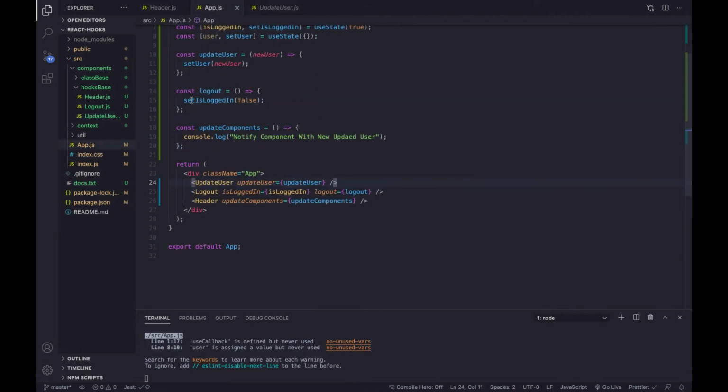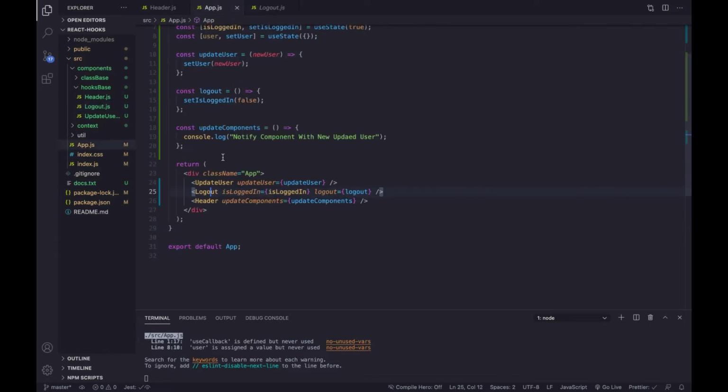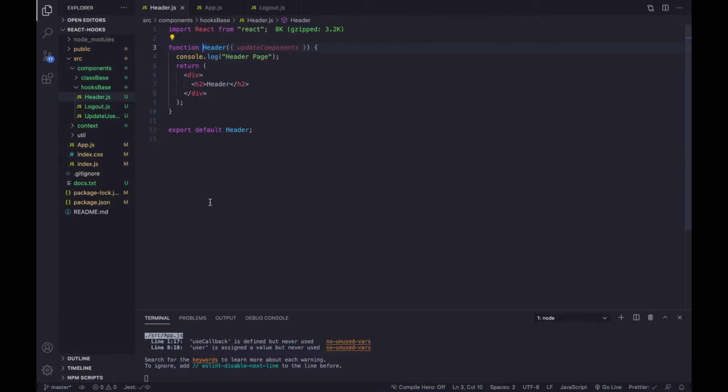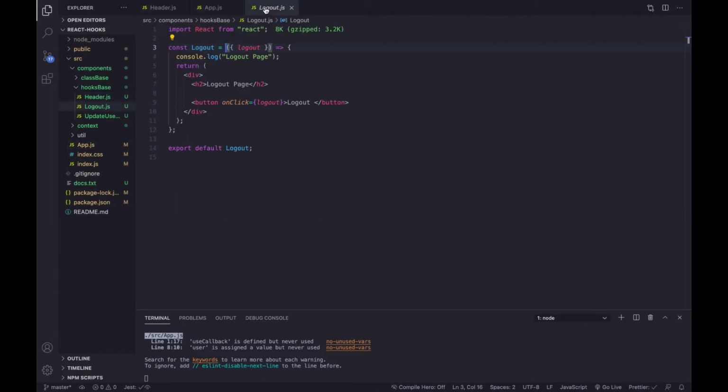That's basically it. Another component is the Logout component that takes two parameters, isLoggedIn and the logout function. If we take a look at it, it's empty, but we have just a button that will fire the logout function. The last one is the Header component that takes updateComponent. If we take a look at it, it's empty, it doesn't do anything. It doesn't even fire updateComponent. Here I have added several console.logs on each component, so we can see that this component got rendered. That's basically it, and you can ignore the rest of the files.